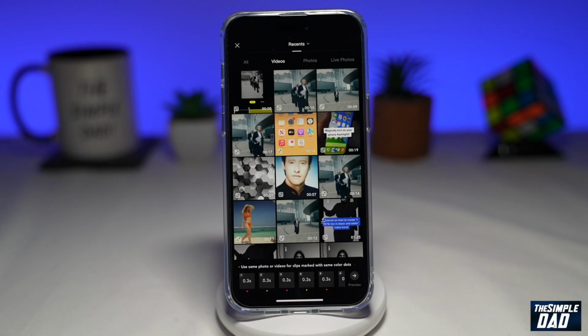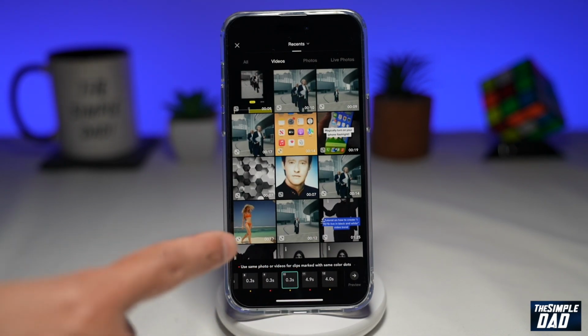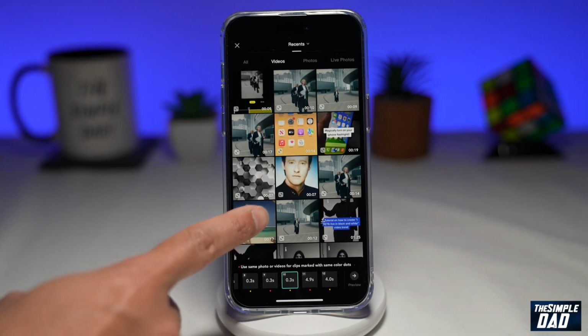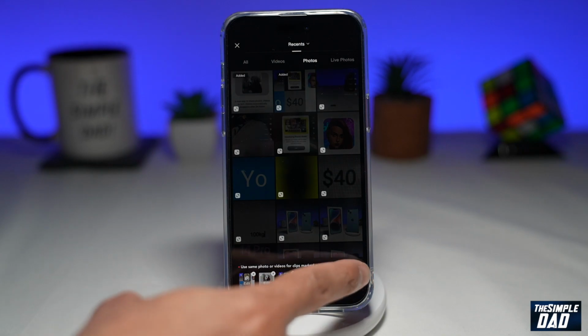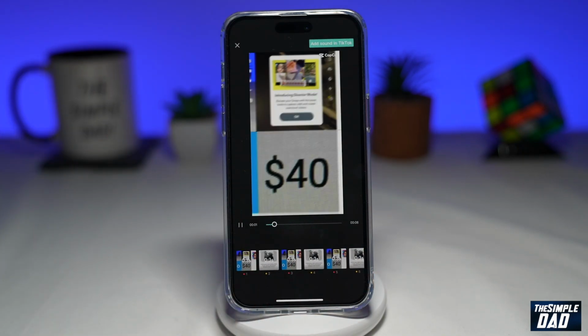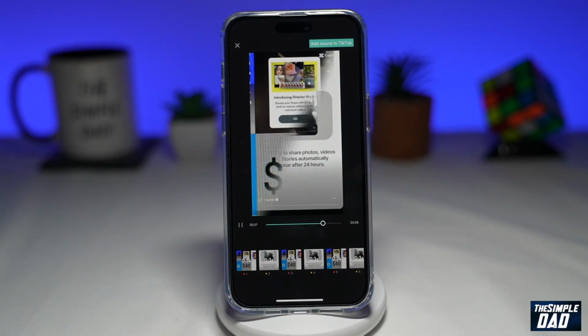Now on this screen, you want to select 12 media of yourself. It can be photos or videos. So I'll go ahead and select 12. Okay. Once you've selected it, go ahead and tap on Preview. This will now give you a preview of the video.